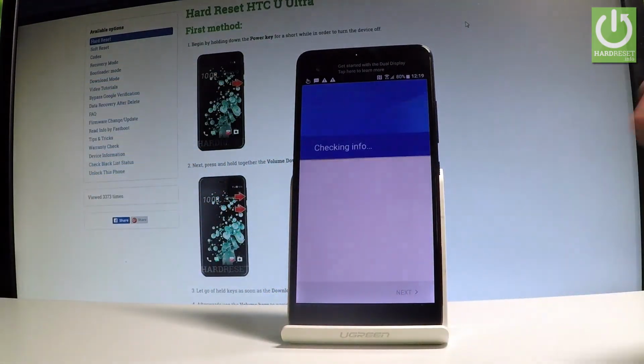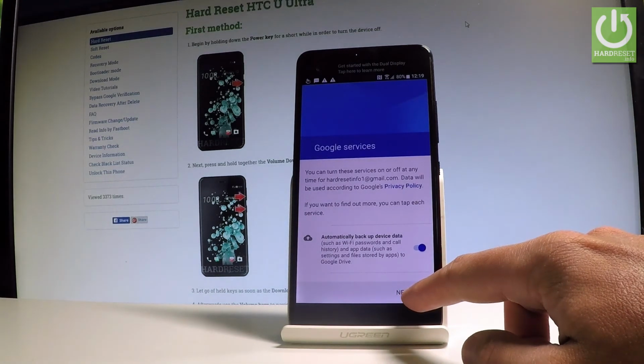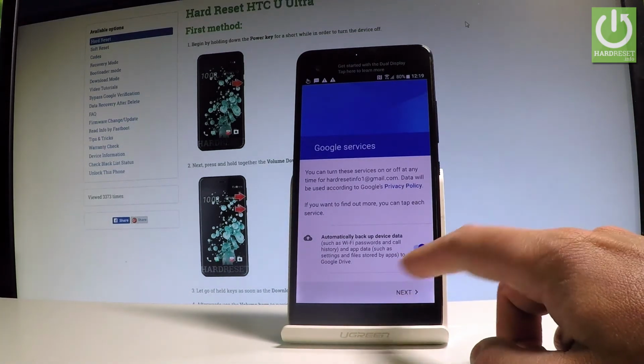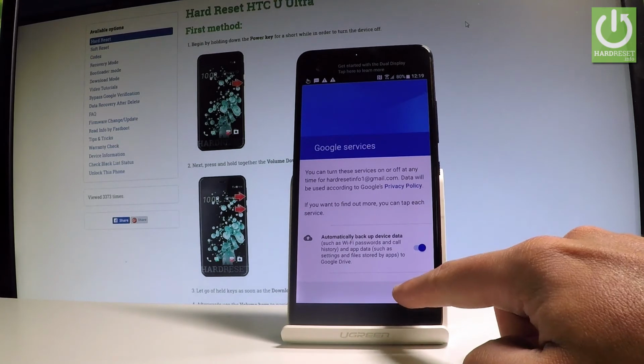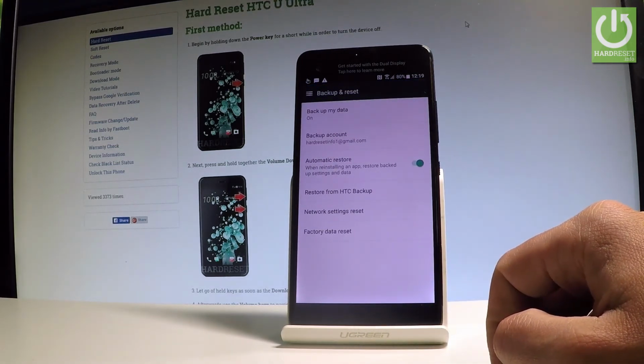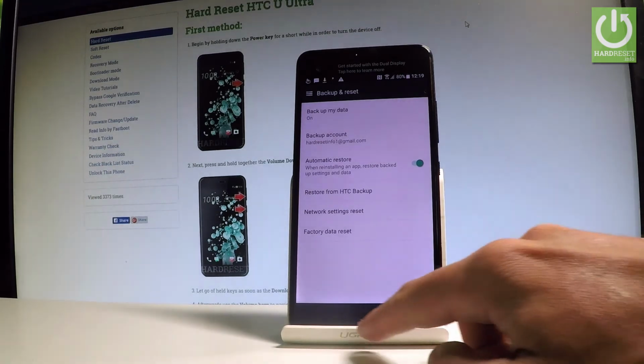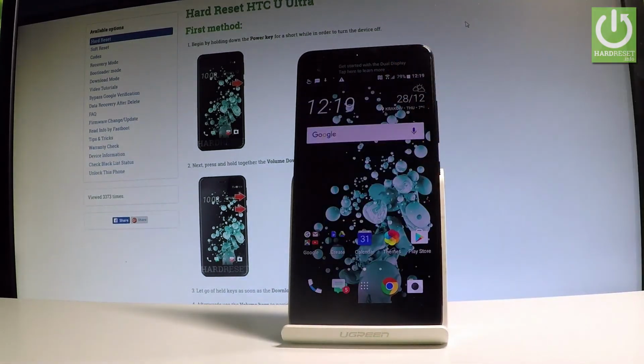Tap accept. The device is checking info. Let's choose next again. Here you can disable or enable automatically backup device data. And that's it. You just add a necessary backup account and enable backup my data feature, so you can use the Google account option on this phone. So you can go back and start using your device.